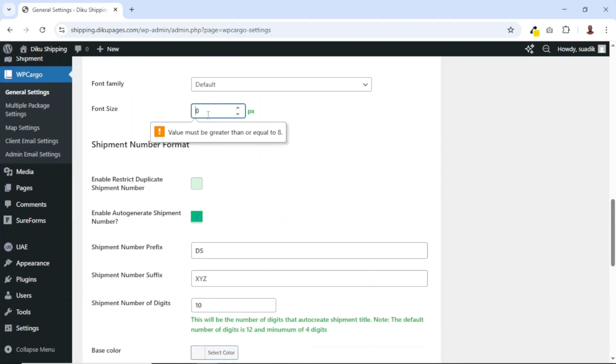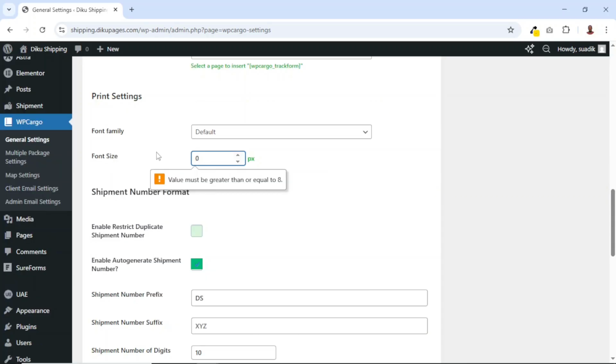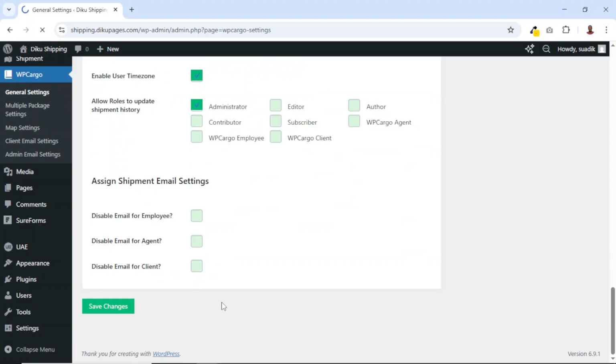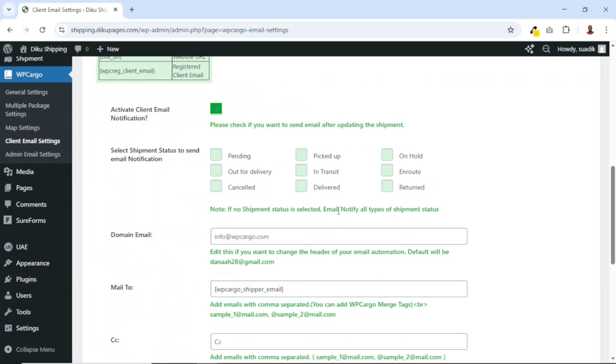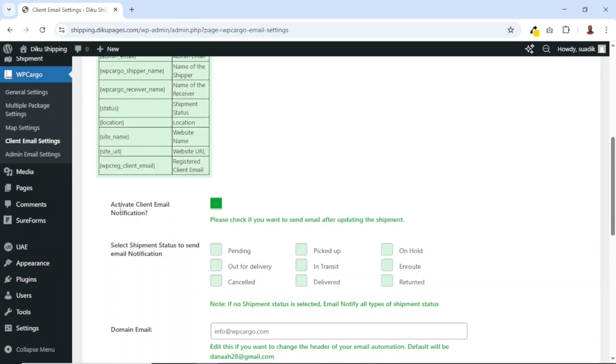Okay, I need to add something under font size. I'll go ahead and make it 12. Going down, I click on save changes. Next, let's go over to client email settings. This is where you want to customize the emails clients will be receiving. So if you want to activate client email notification, you need to make sure that this is enabled. Next is select shipment status to send email notification. So if the shipment is pending, you can select this.